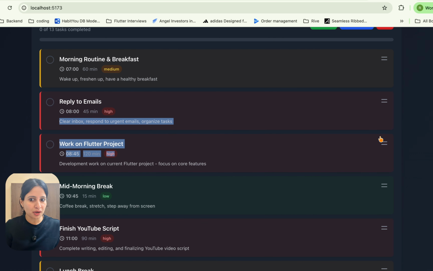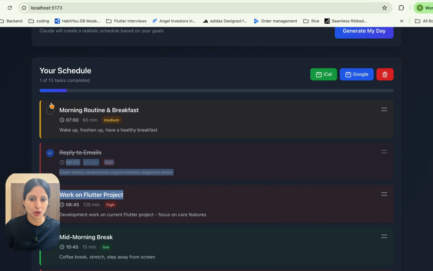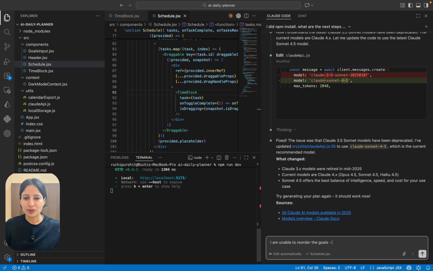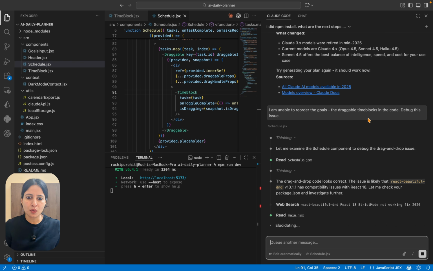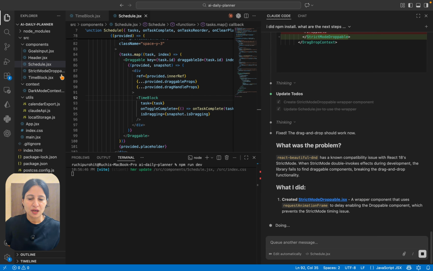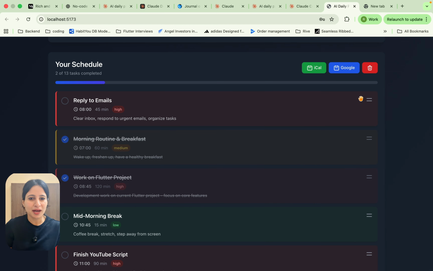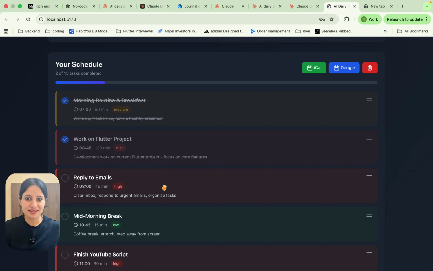I'm trying to reorder the task, but it is not working. The checklists are working fine and the progress bar at the top updates as expected, but the reordering is not working. So let me ask the Claude agent to fix the reorder functionality. It seems like there was a conflict in dependencies, which is now fixed. So let's try the app again. Now I can reorder tasks, but the timing doesn't update.